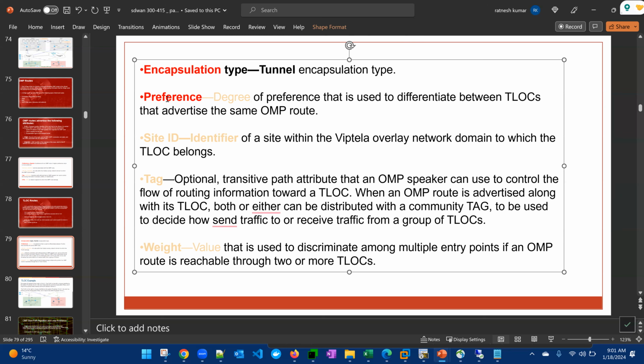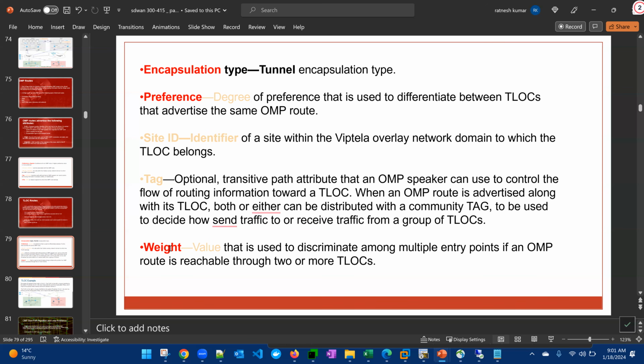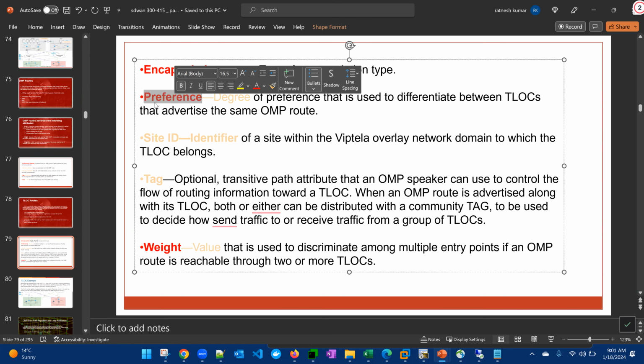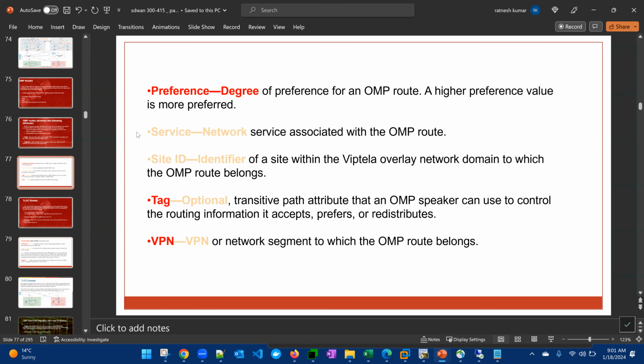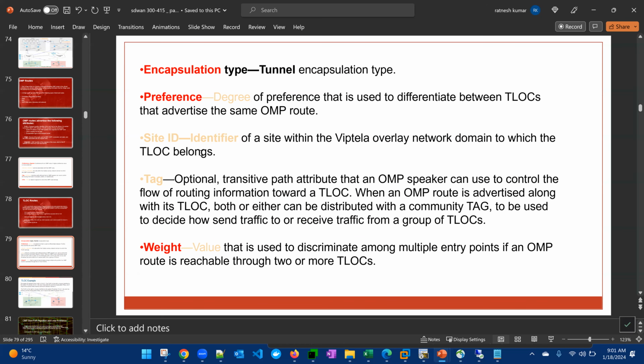Apart from that, you can see two more attributes which are very much there in Cisco as well, preference and weight. And we know from our BGP knowledge that weight is a local attribute. Weight and preference, they are interesting attributes. Generally, we use the preference value with the OMP preference, not with the TLOC. But yes, to take some local decision, you can tune the TLOC as well.